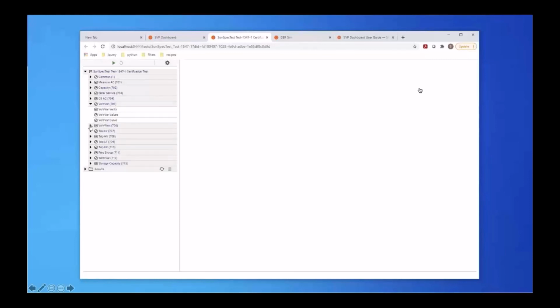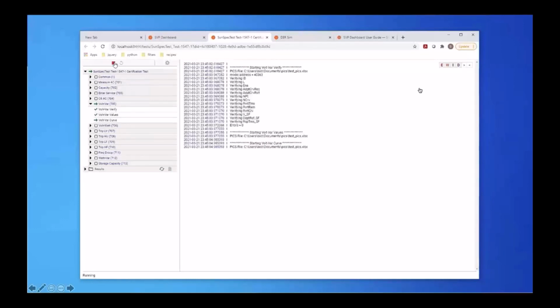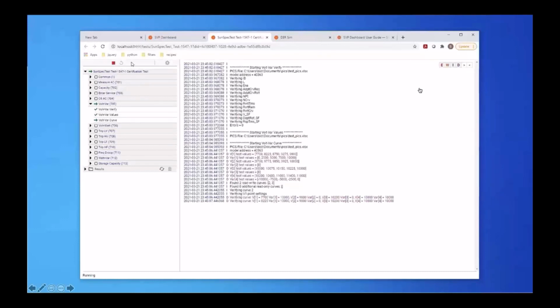Looking at the volt var test suite, we see the individual tests that are run. We can select any combination of suites or tests to run. I'll select the volt var test suite and run it. As the test runs, a result indication is given for completed tests, and a progress indicator shows which test is currently running. You're also able to stop the test run at any time.